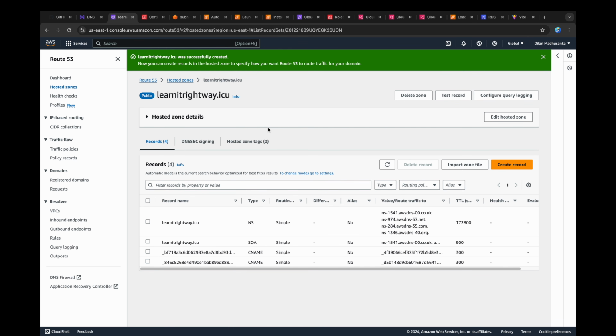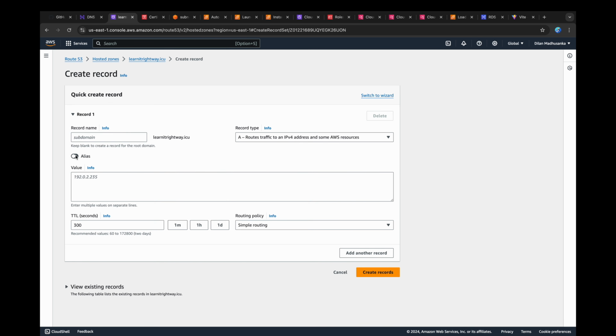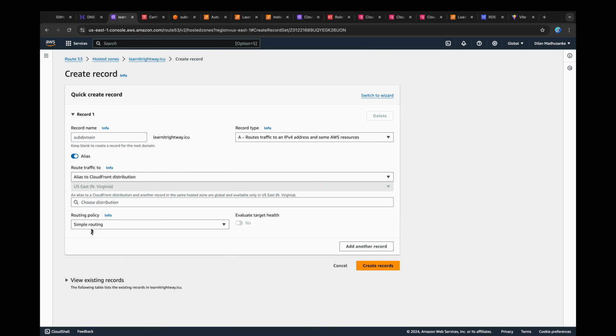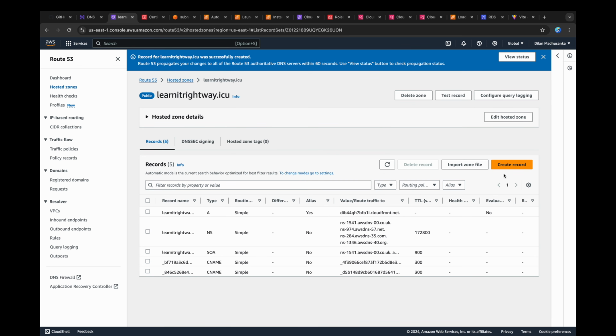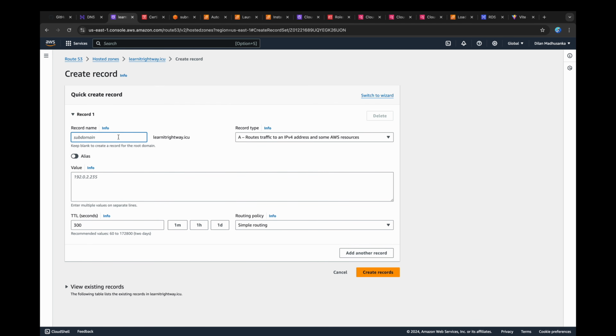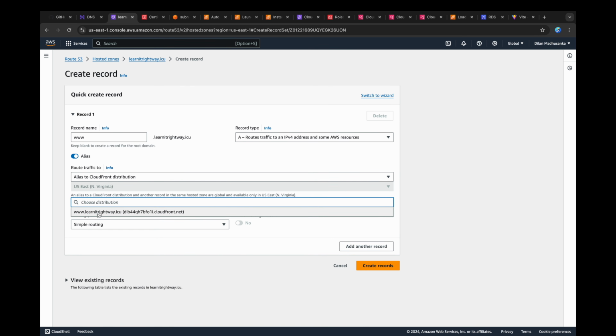To ensure that traffic is properly routed to our CloudFront distribution, we'll set up DNS records within the Route 53 hosted zone we established earlier. First, we'll create an alias record for the root domain, directing all traffic to the CloudFront distribution. Then, we'll create a second alias record for the subdomain, ensuring that this traffic is also mapped to the same CloudFront distribution.